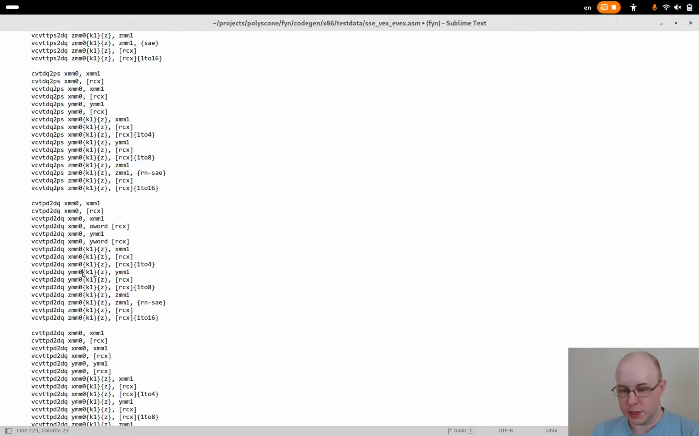This one changes to XMM, and then these ones change to YMM. This one is Z word, and this one is Q word. So we've got Q word again, and this one is Y word. And then we've got Q word and O word.